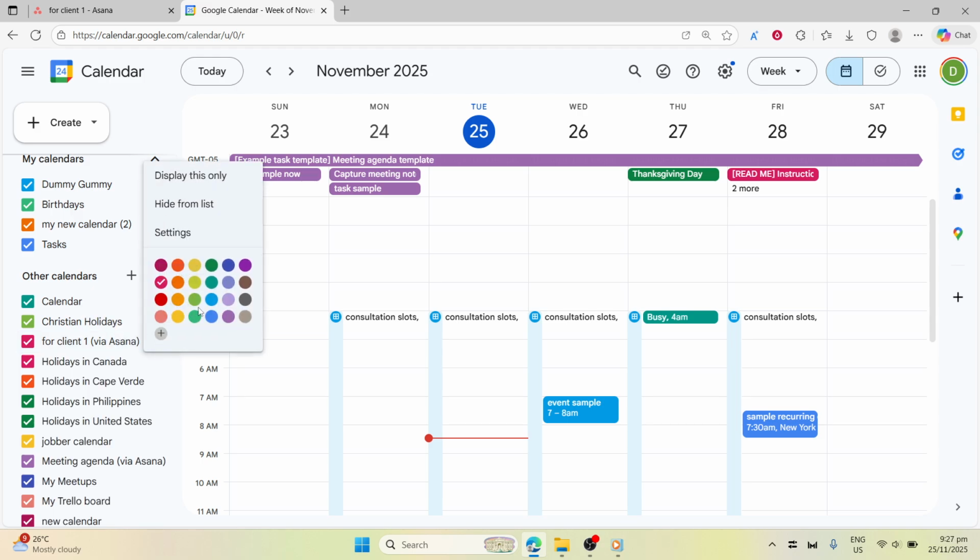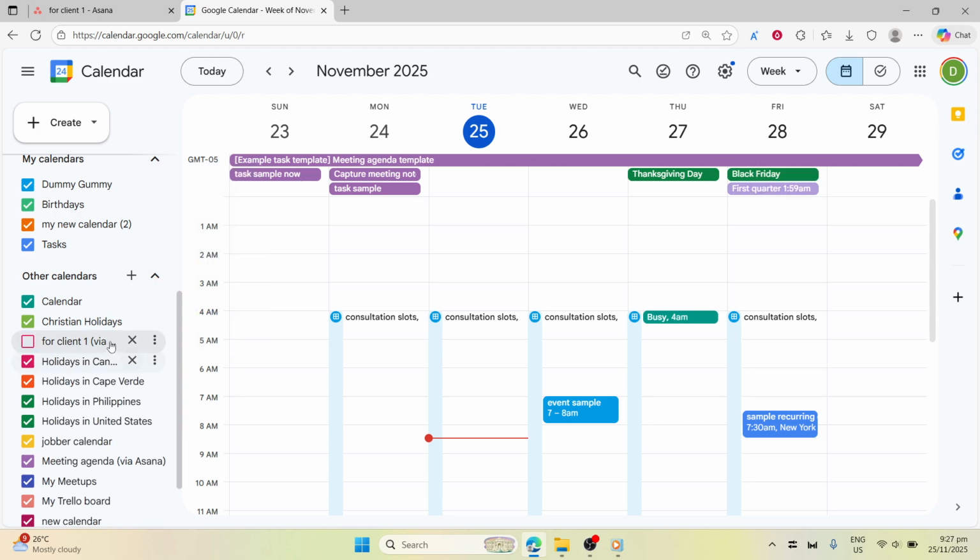That's all you need to bring your Asana project into Google Calendar with the URL method. It's fast, reliable, and perfect for staying on top of deadlines at a glance.